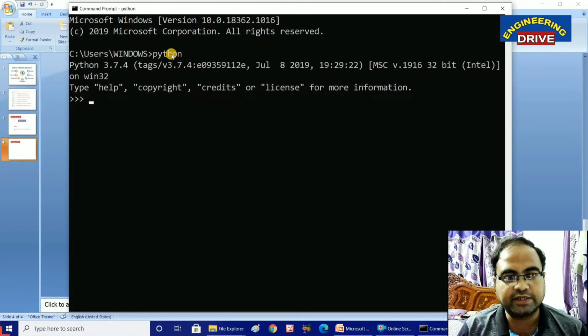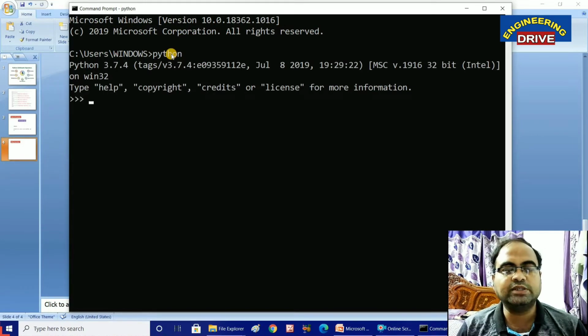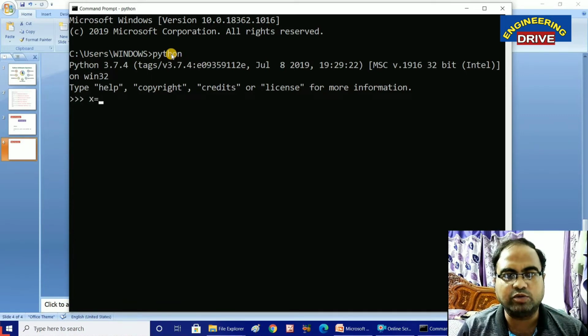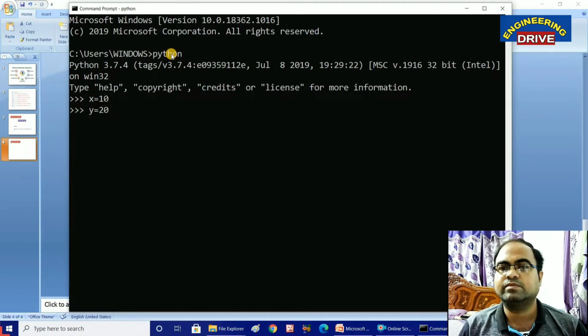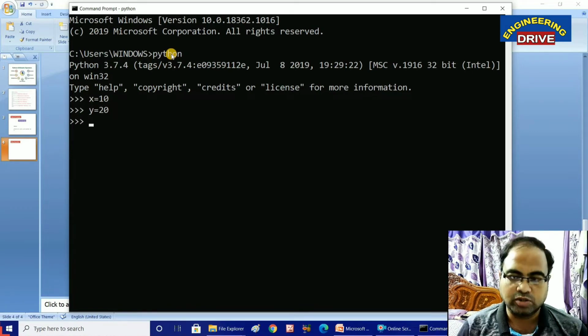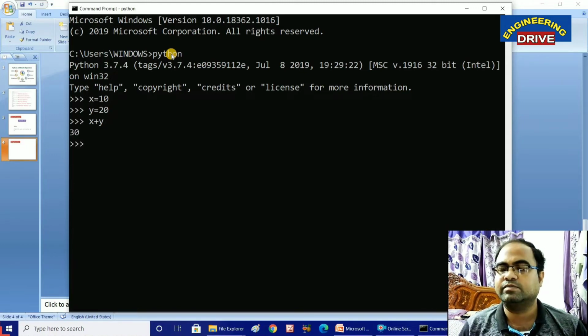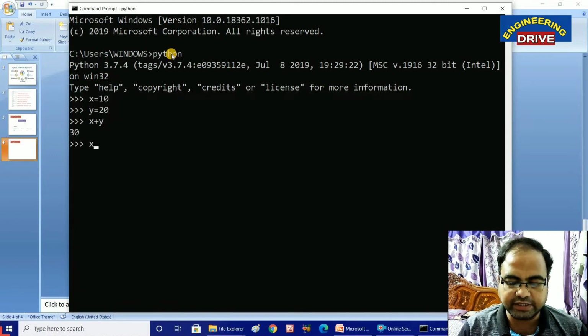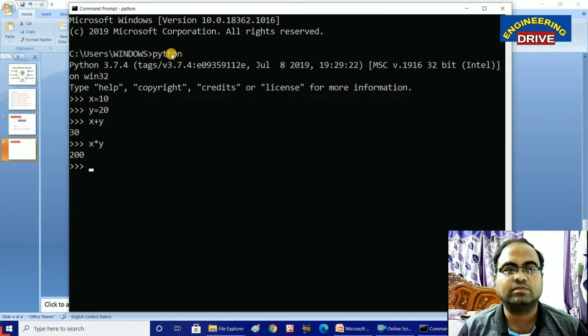So the Python editor is activated. Generally, in variables we assign values. Let x is equal to 10. Next, in the y variable I assign the value 20. If I want to add these two numbers, I perform the addition operation: x plus y gives 30. If I want to perform multiplication, x into y gives 200.